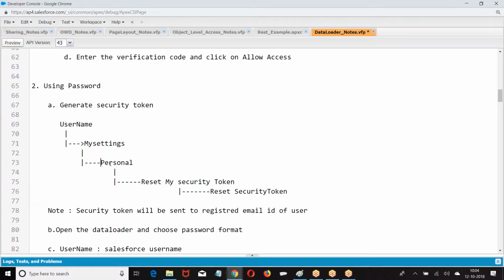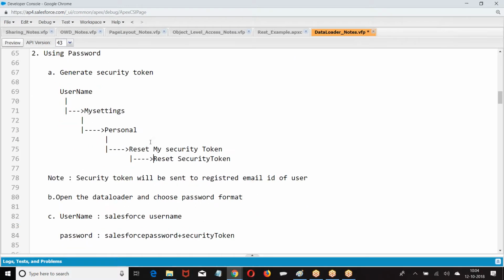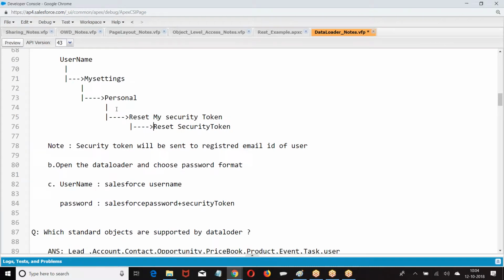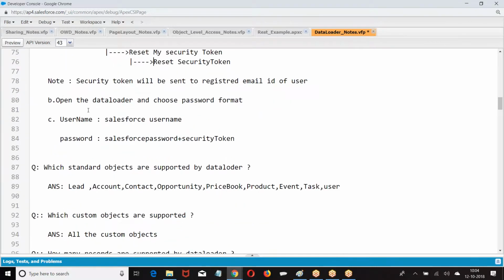How do you generate the security token? Username, My Settings, Personal, Reset Security Token. Reset the token. So this is how it is given. Then how do you enter it? Username, Salesforce password plus security token.